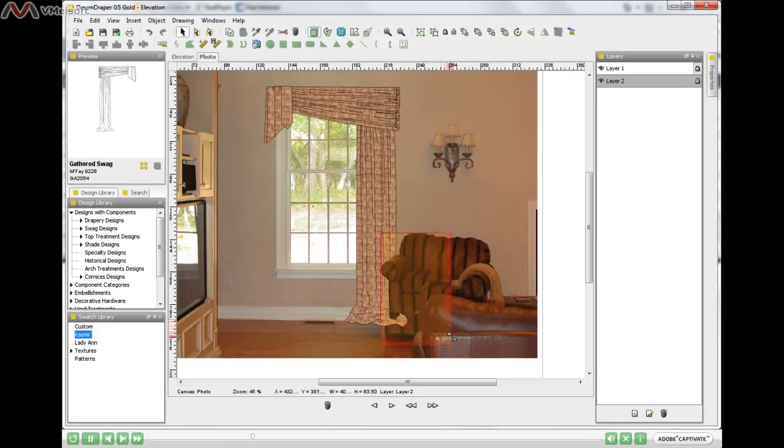There. And I can use my arrow key on my keyboard. I'm depressing the left arrow key, and I can nudge the chair in place. That's pretty easy. There you go.